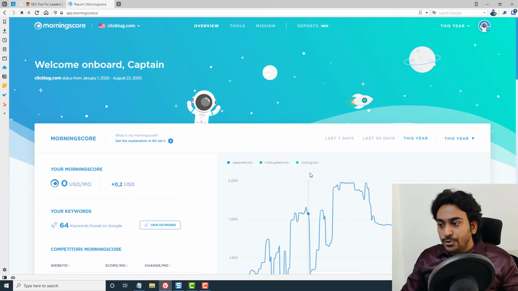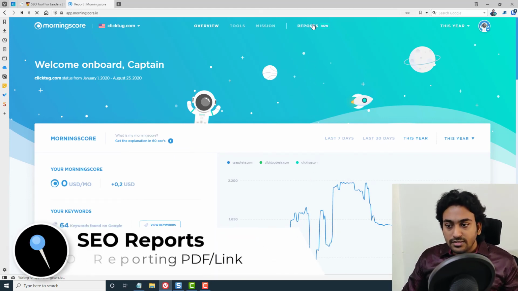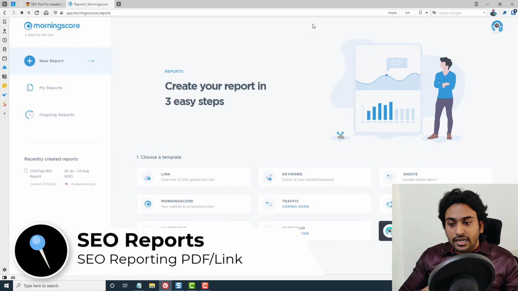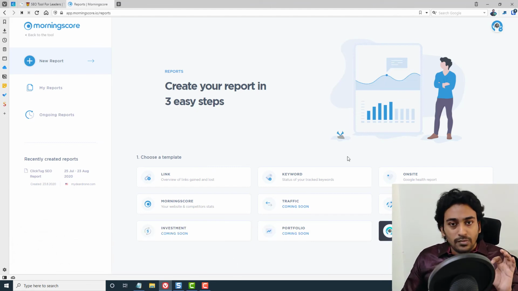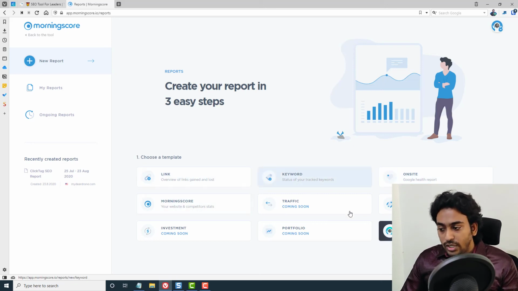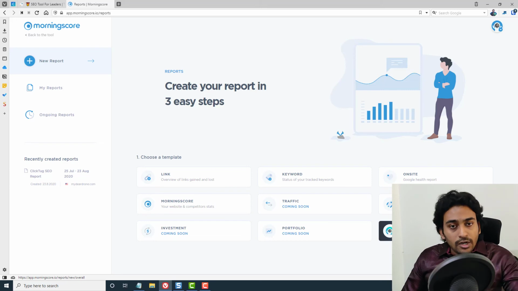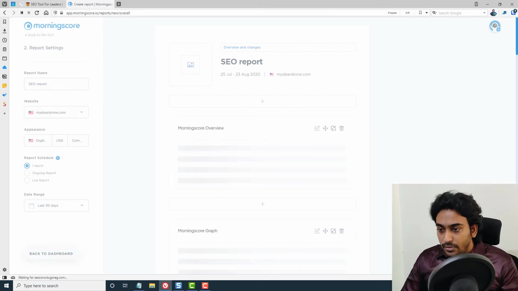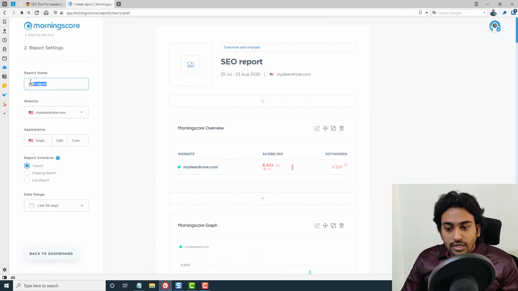Finally, let me explain the report section. This is crucial if you are generating these reports for your clients or your personal records or anything like that. You can create nice looking PDF reports or link shareable reports from here. You can choose if you want only a particular type of report, like link report, MozScore, keyword, or if you want an all-in-one report, click on this particular dashboard, and here you can change the name to have that reflected on your report.